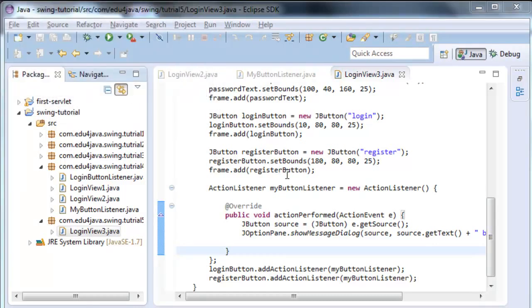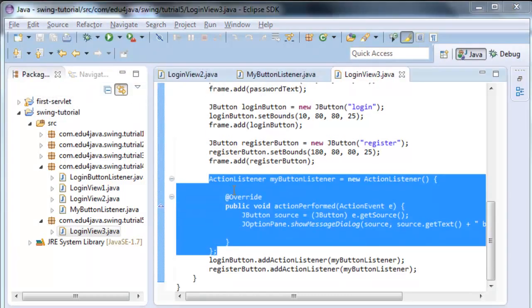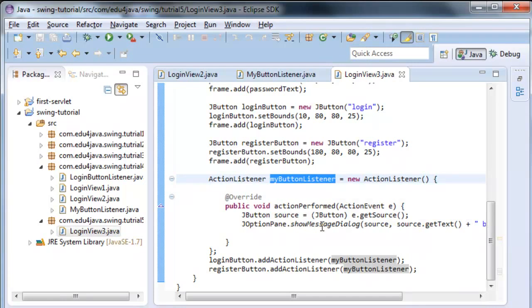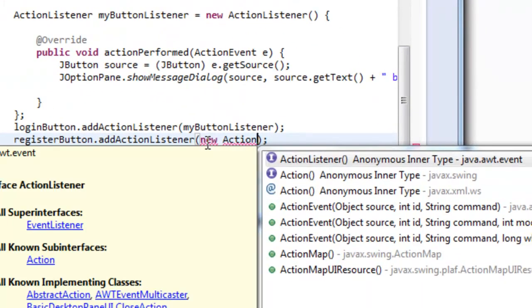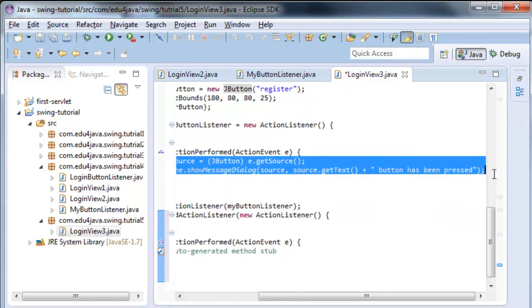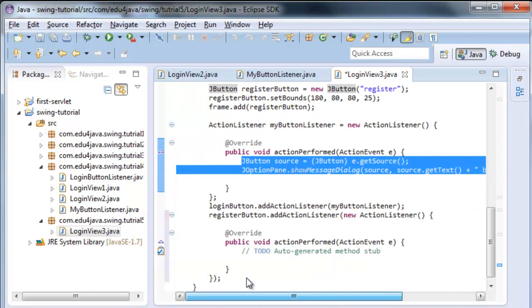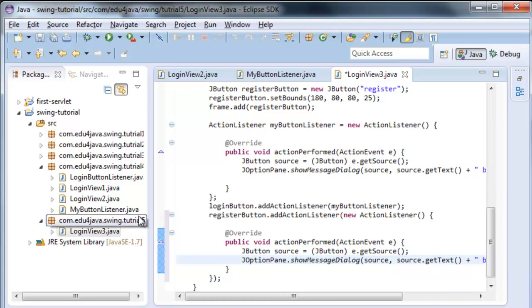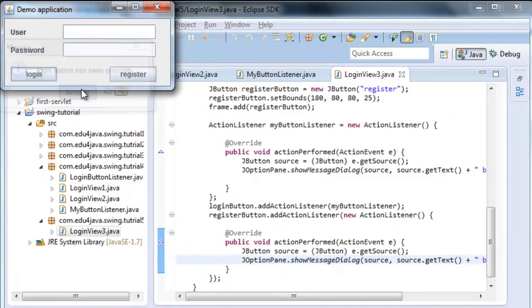We could make this code even shorter. We don't have to create a new myButtonListener in this line. We could just do a new directly here, new action listener, ask for help, and as before, put our code inside. We execute this code, and we can see that everything works as before.